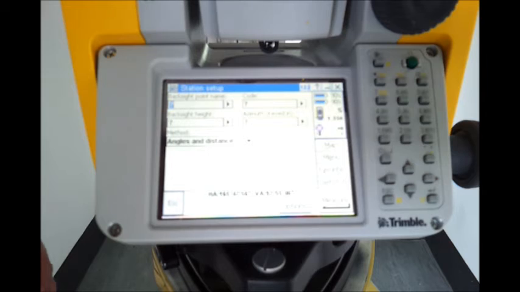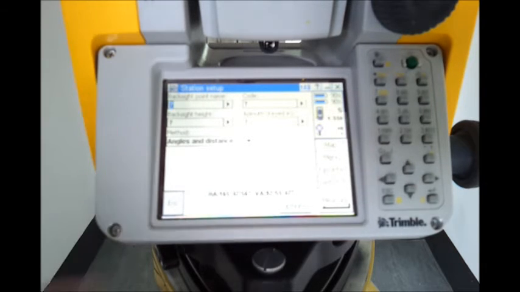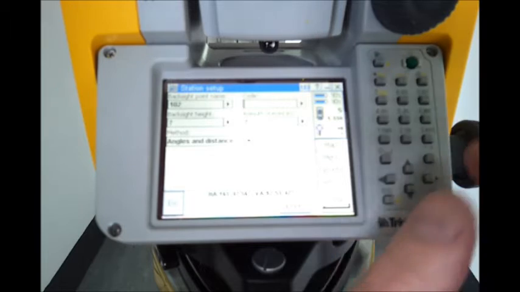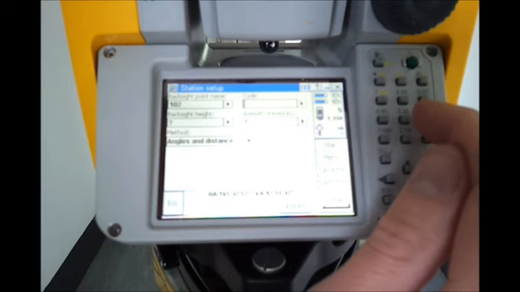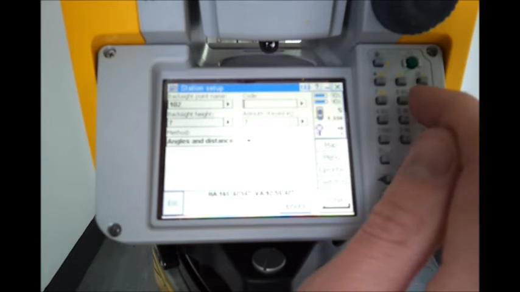Now to set up the total station, we need to backsight onto another point. So you need to set up another nail in the ground and give that a name. So we'll go 102 for this. We're on 101. Code. We'll go CP as well.